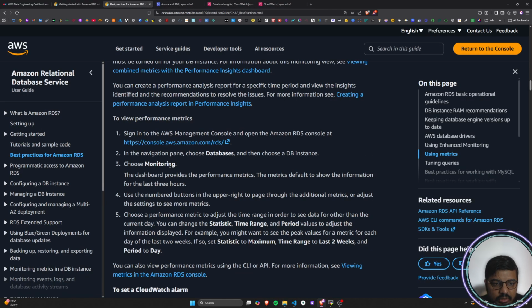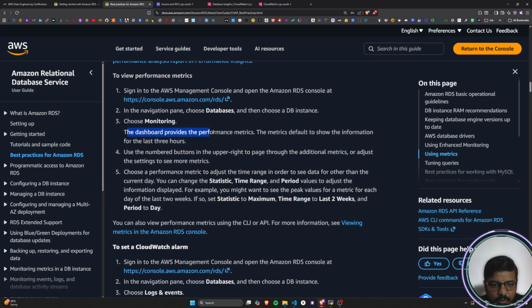So the dashboard provides the performance metrics. The performance metrics by default show the information of the last 3 hours. Use the numbered buttons in the upper right to page through the additional metrics. Choose a performance metric to adjust the time range in order to see data other than the current day. You can change the statistic, time range, and period values to adjust the information displayed. For example, you might want to see the peak values of a metric for each day of the last 2 weeks.